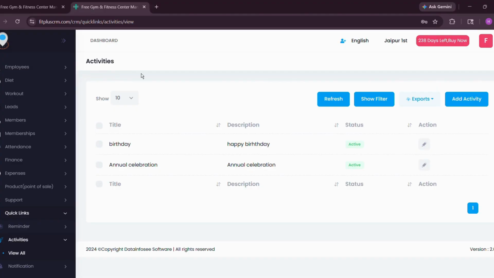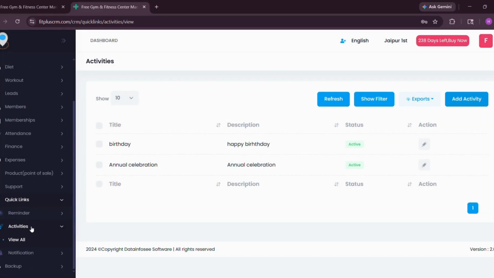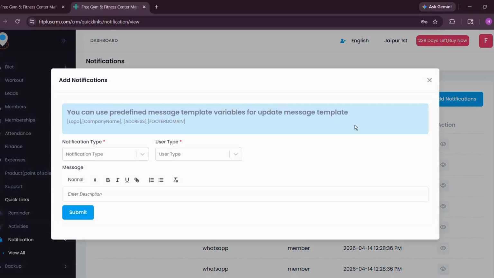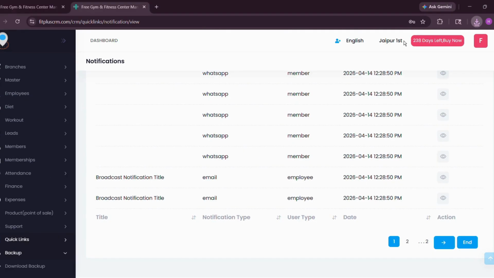Next is activities. You can add your own activity from here. Any activity you want, you can add. And lastly, notifications. Create your own notification format and send updates to members and employees easily. Last, in the backup section, you can download all your data as a backup.